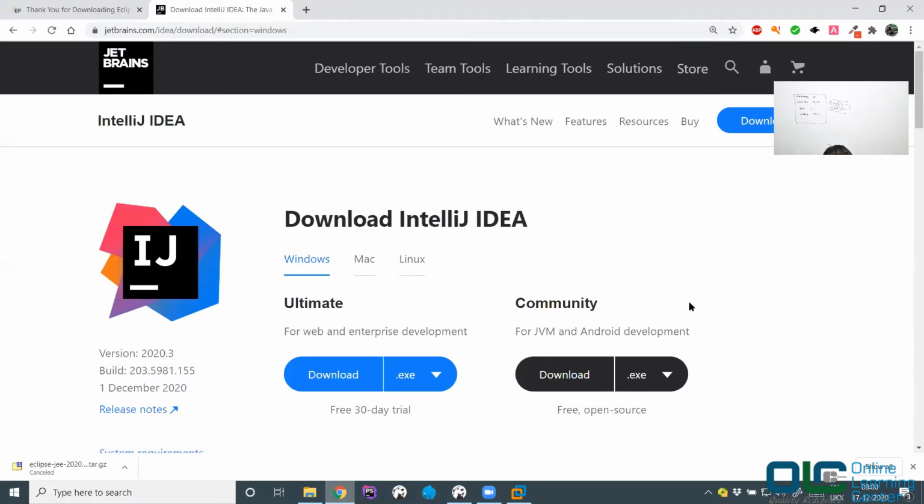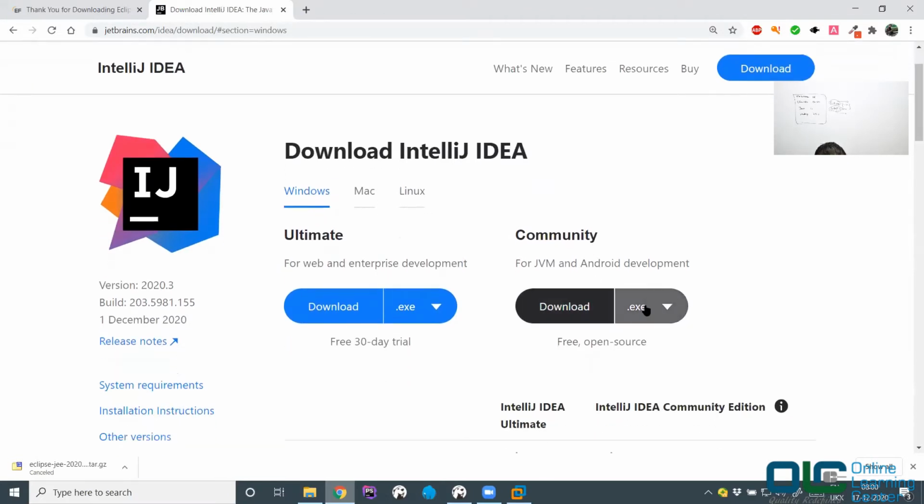Okay. Now from here, if you see, by default it is showing you exe because my OS right now is Windows, right? So, and it comes with two versions, ultimate version and community version. Community version is free, ultimate version is not free. We are okay to use the free version. Okay, there is no harm.